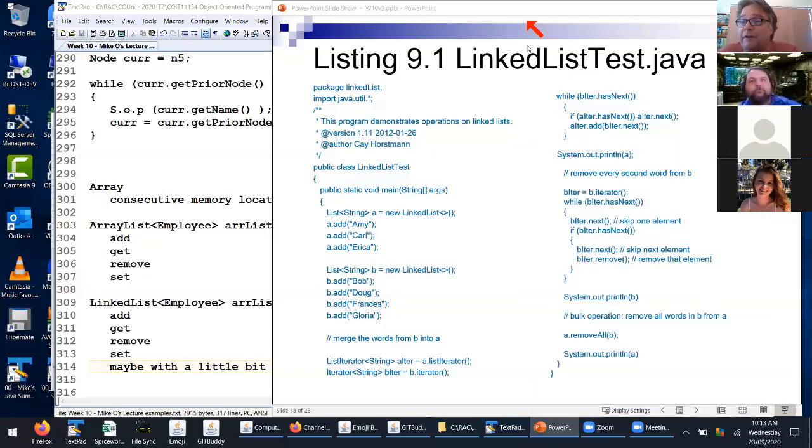And then we'll remove every second word from B. So while biter.hasNext is true, create the iterator again. So this is how you refresh the iterator to point back to the start of the list. You just say b.iterator again. That makes it back to the very start. And biter.hasNext is true. Move to the next one. So in other words, skip over the first one. And if biter.hasNext is true, jump over the second one and remove it. Okay, so you're doing two nexts, and one remove. So you're deleting every second node from the list.